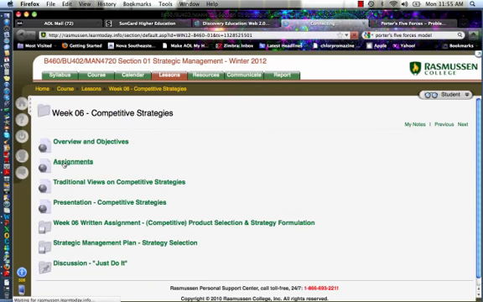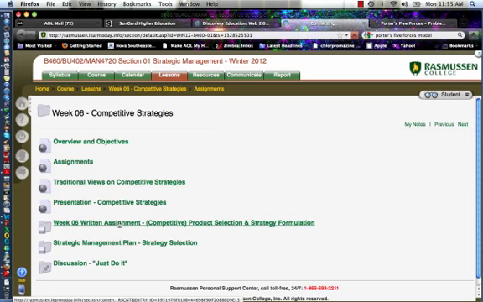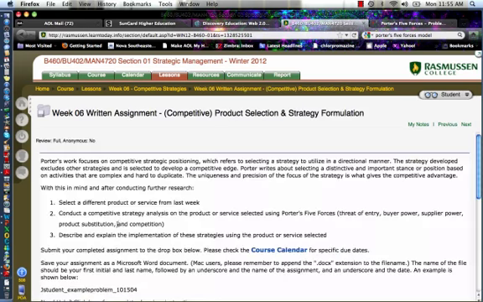In regards to your assignments, you should be reading Chapter 6 of your Strategic Management in Action text. You've got a reading here on traditional views, as well as a presentation on competitive strategies. As far as your written assignments, there are two. The first one focuses on project selection and strategy formulation.